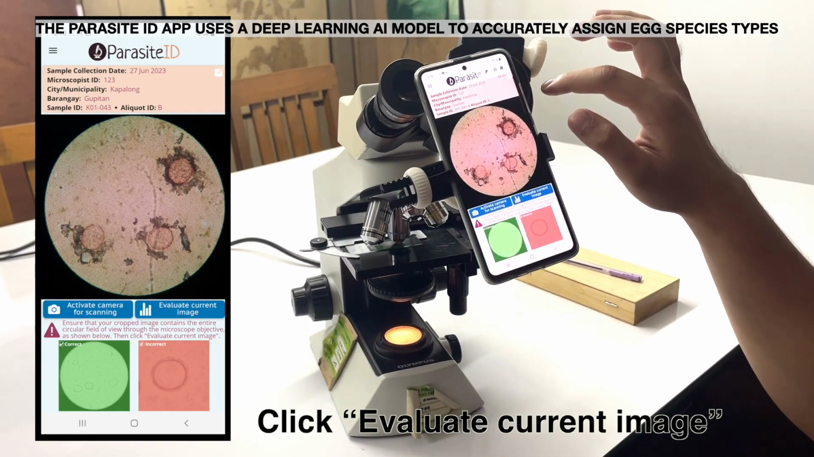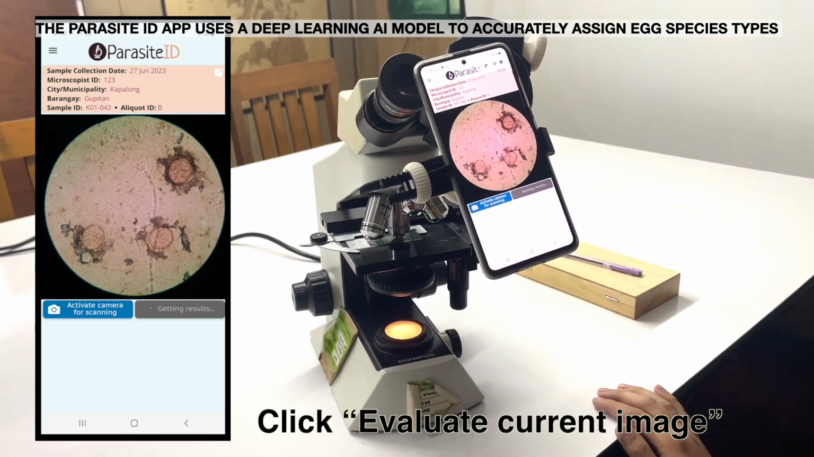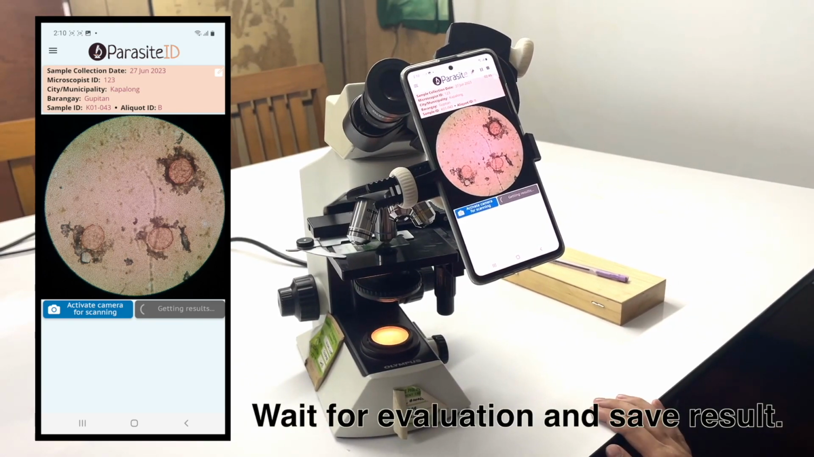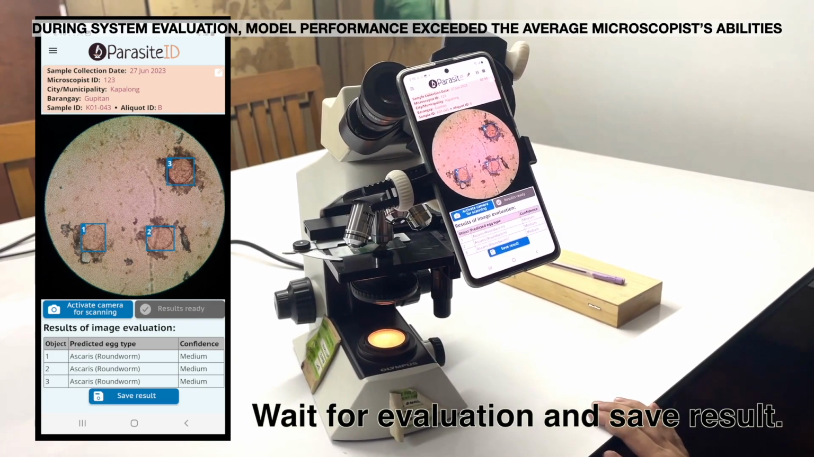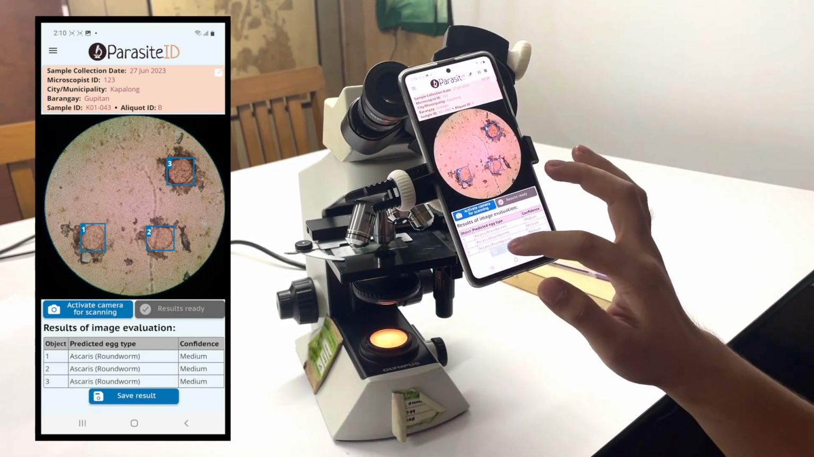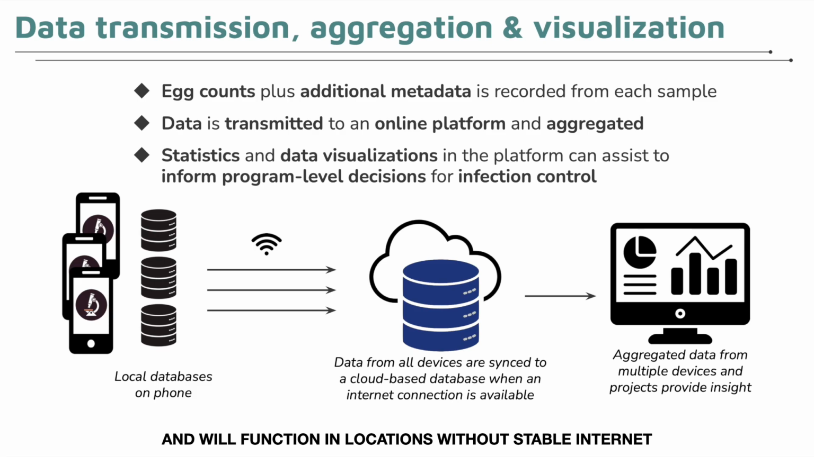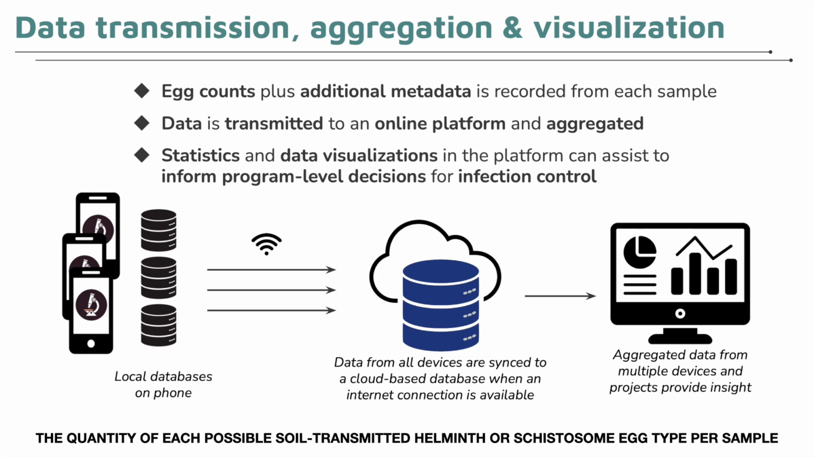The Parasite ID app uses a deep learning AI model to accurately assign egg species types. During system evaluation, model performance exceeded the average microscopist's abilities. Importantly, the Parasite ID app works in the absence of internet connection and will function in locations without stable internet. The quantity of each possible soil-transmitted helminth or schistosome egg type per sample can be recorded in the app for transmission to cloud databases upon return to stable internet connection.